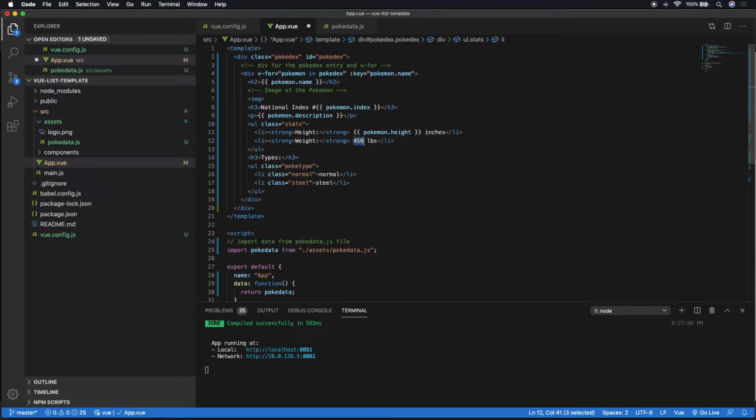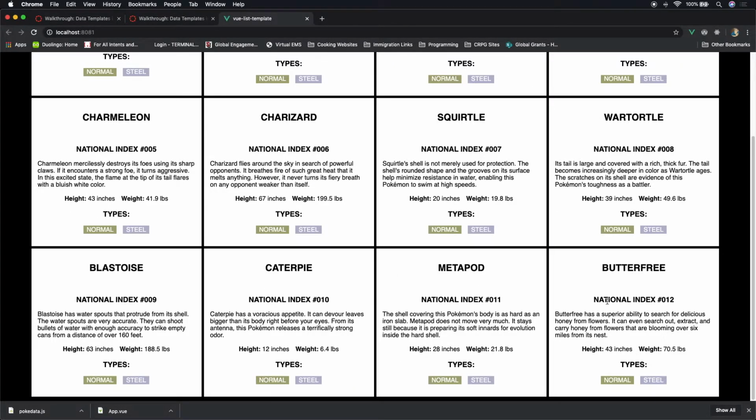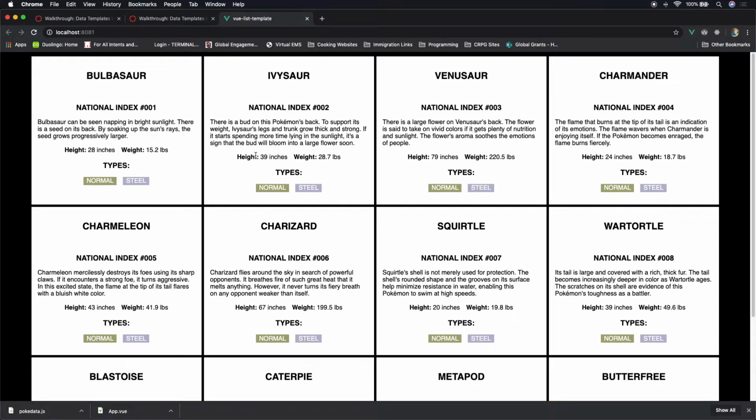And then this one is going to be weight, Pokemon.weight. So we're going to save that. It's going to compile or transpile or whatever. And so here we go. So we see that now all of these have information in them. So we're almost done. And when you think about it, there's just a few things that aren't done.